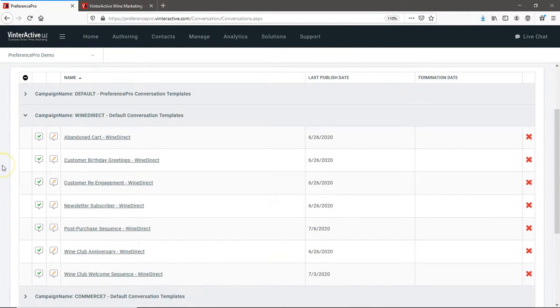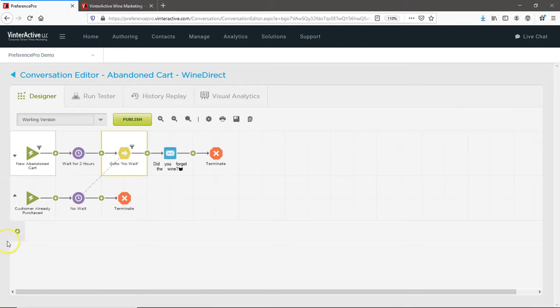From the list of WineDirect templates, select Abandoned Cart to open PreferencePro's pre-built conversation for registered customers who put your products in their cart but didn't complete their purchase. Once you open the conversation, you'll see a blueprint of the steps used to automate your interaction. If you look closely, you'll see this sequence includes 2 separate threads. One thread triggers your messages 2 hours after the customer's cart was abandoned, and the other thread turns off the abandoned cart sequence if the customer completes their purchase.